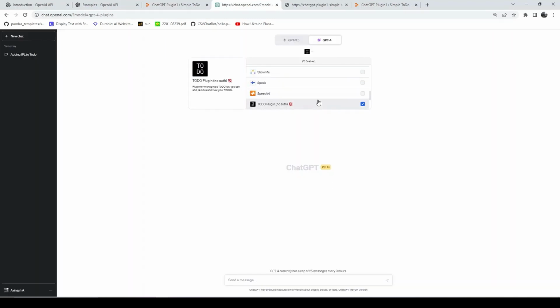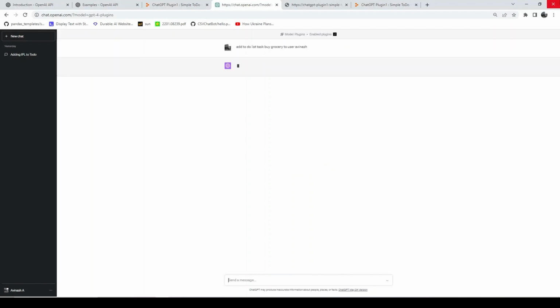Okay, our plugin is installed and our plugin is also enabled here. So if you want to do it yourself, just click here and go here, and this would enable the Todo plugin. So let's assume, okay, let me say: add to-do list task buy grocery to user. Let's see if it works.